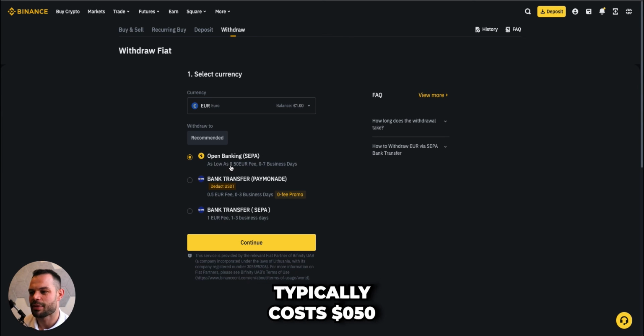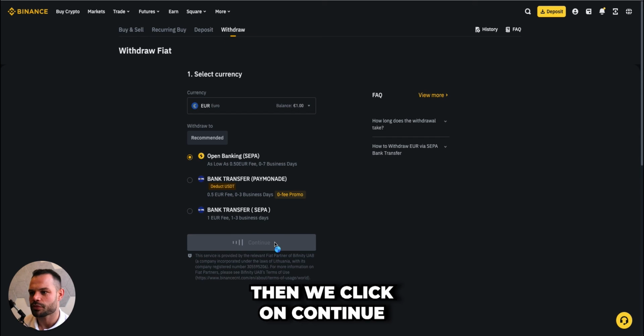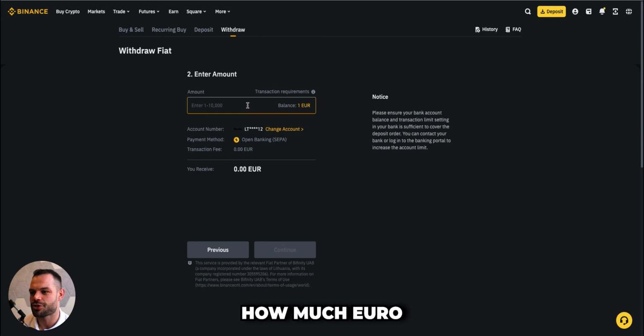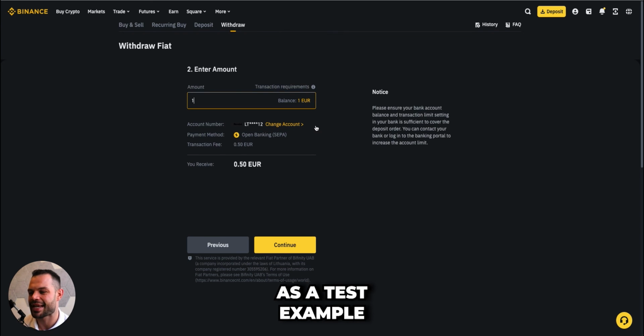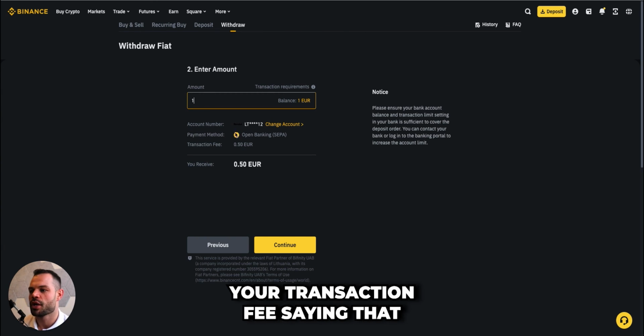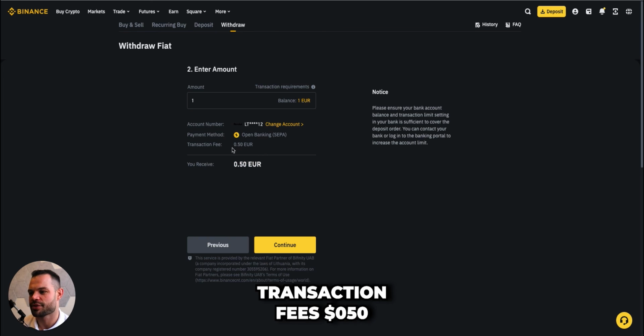This SEPA transfer typically costs 50 cents. And that doesn't matter if we're sending €1 or if we're sending 10,000 euro. Well, actually it does vary, but it's pretty cost effective. If you're sending something like a few thousand euro, it's only €1 or €2 to make that SEPA transfer. Then we click on continue. Then it's going to prompt us to enter how much euro we want to withdraw. So we've only got €1 here in the balance as a test example, but you enter the amount of euro that you want to withdraw, and it's going to show you your transaction fee, saying that obviously because the transaction fee is 50 cents, we're only going to receive 50 cents into our bank account.